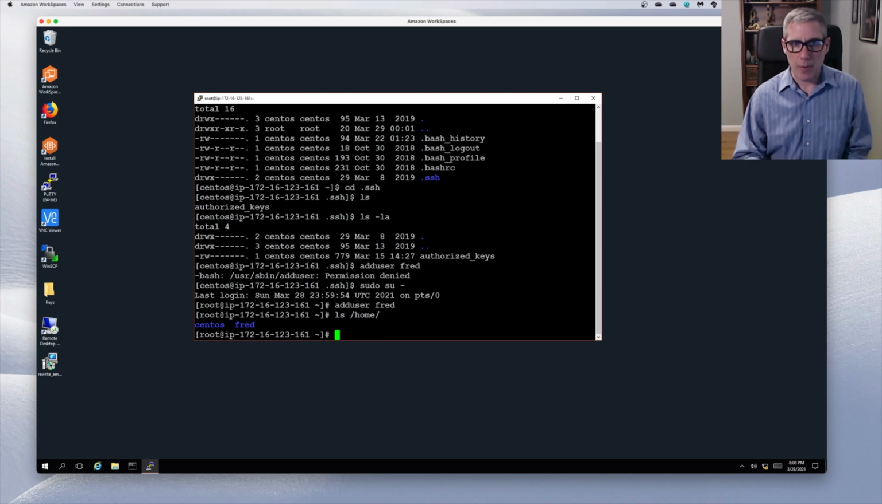I haven't created a password for Fred. I'm not going to worry about that right now because we won't be logging in using a password. So what I want to do is start by creating the key pair.